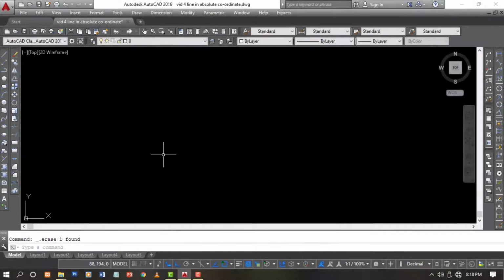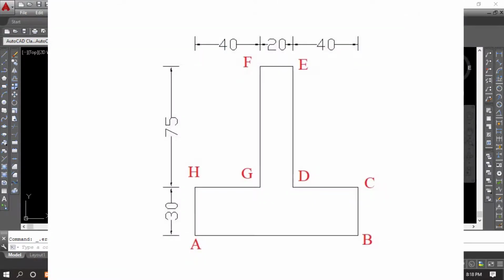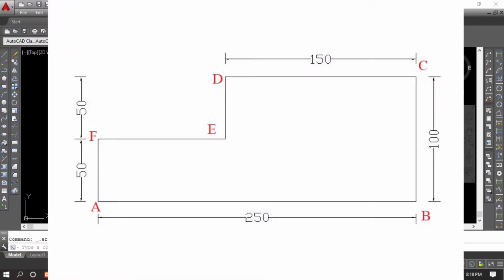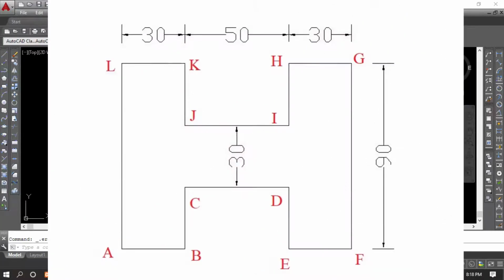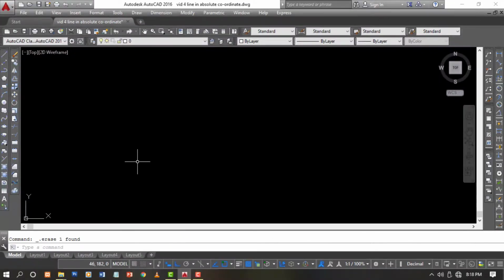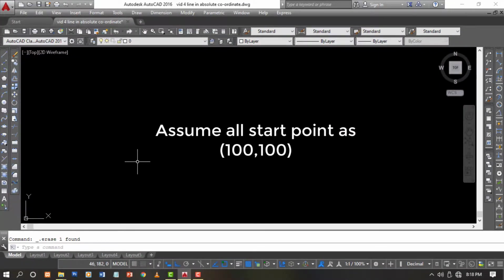Now it's time to give you some tasks for your practice. I am showing you 4 figures. Take a screenshot for each of them. Here is the first task. This is the second task. This is the third task. And this is our last task for today. Assume all the start point as 100, 100.